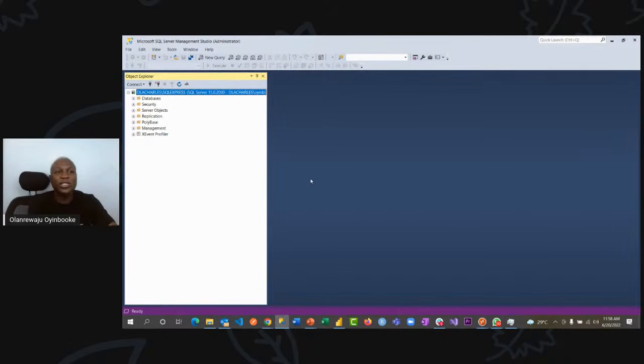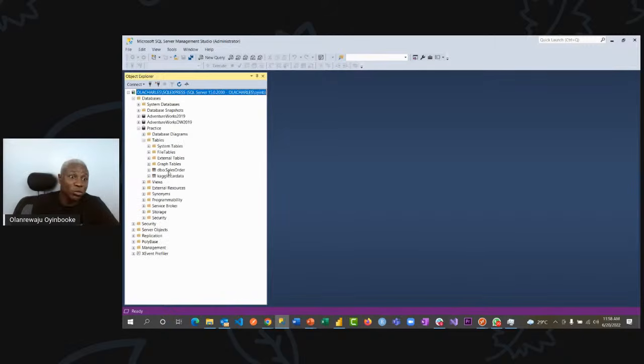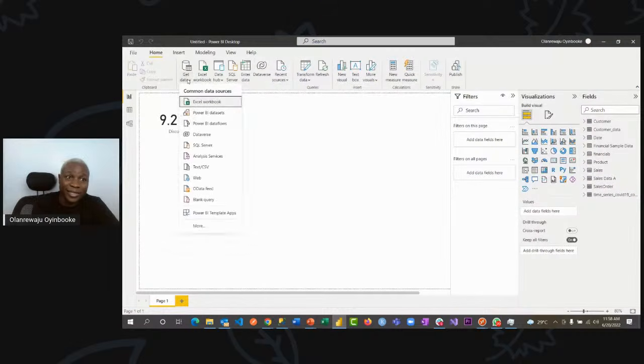So I've installed SQL Server and I've installed SQL Server Management Studio, which helps me manage a database on my system. My system is my server right now. And I have databases here. You can see AdventureWorks 2019. I also have a practice database, which I created for some of my practice data. Okay, so how do we connect to this? Within Power BI, go to Get Data and click on More.